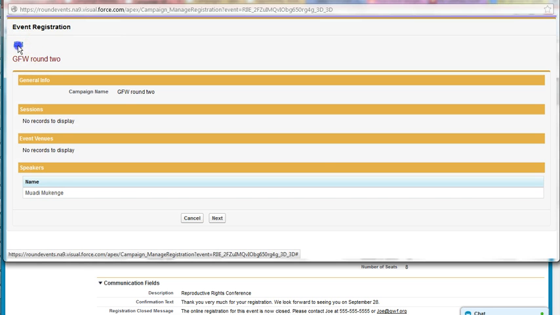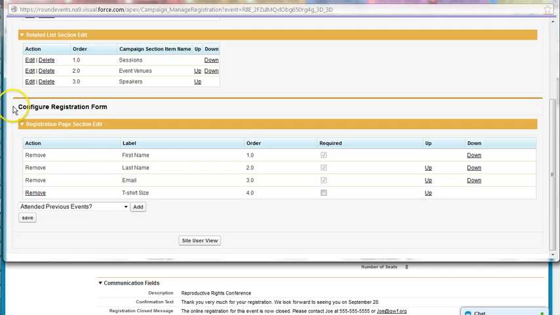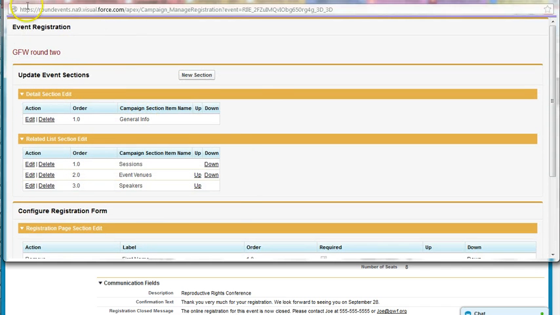So here I click on Edit, and this is where I can see the place where I add custom questions to the registration process. Up here is where I've got the different sections that are going to show up on our landing page. These are all the ones that are here by default in different related lists to the event, and then the one up here, which is the general detail section.